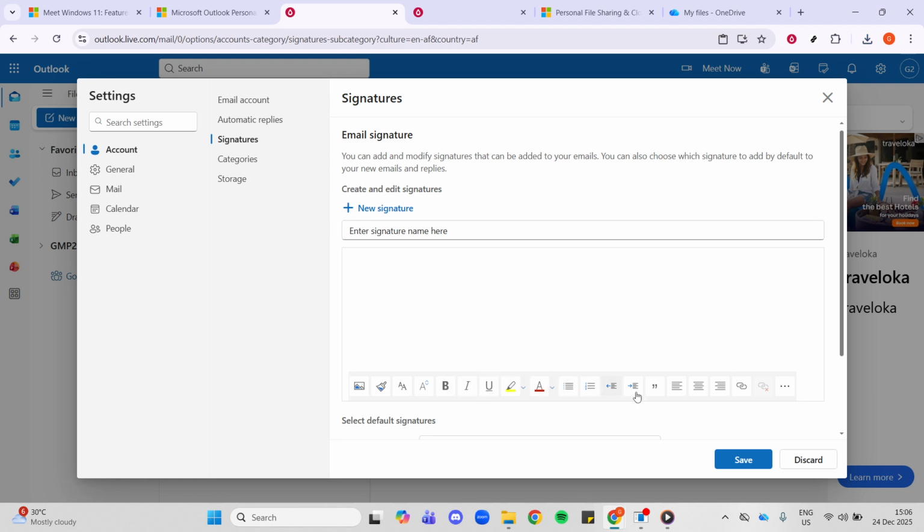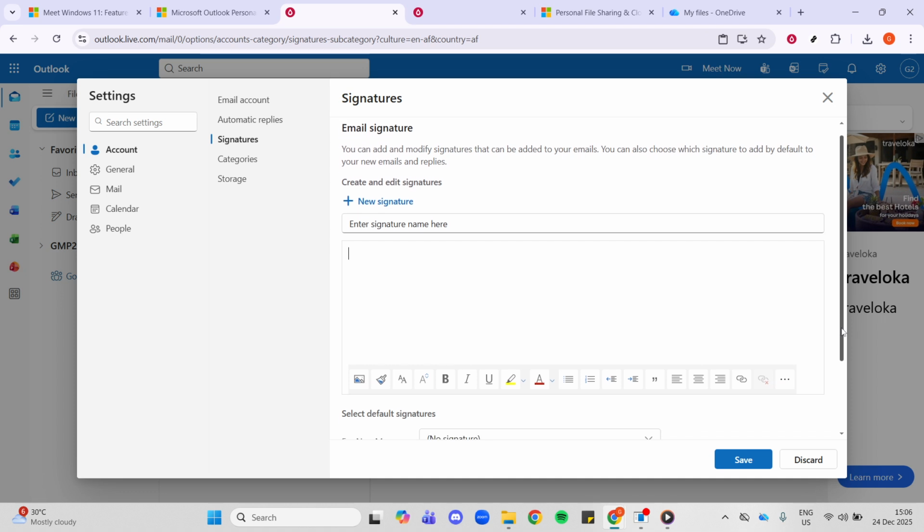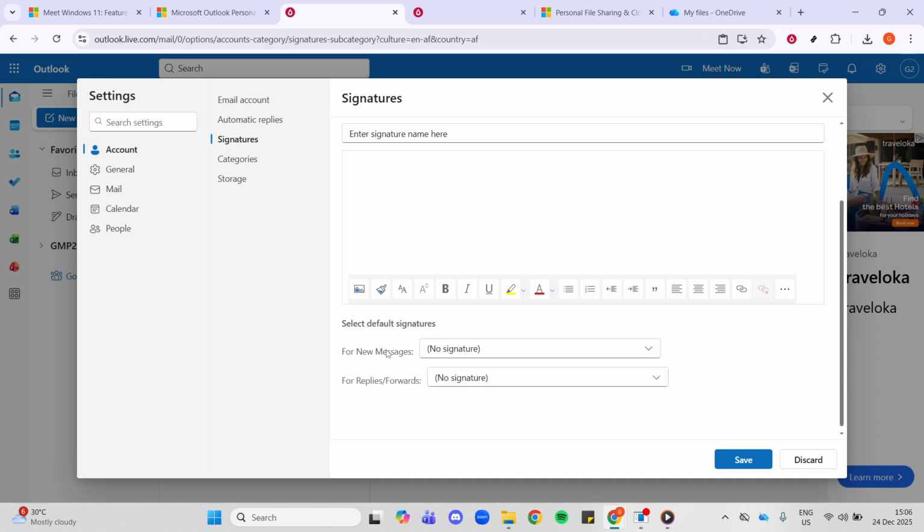A clean structure usually includes your full name, job title, company or team name, and a link to your website or professional profile. Keep images lightweight so emails load quickly, and consider simple formatting like bold for your name and consistent font sizes for readability. If you add a logo or icon, make sure it's not too large and that it still looks good on mobile screens.